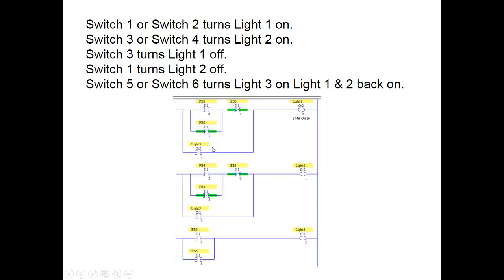And the next rung shows, here I changed my screen to push buttons, but if you see my light three right here, it bypasses everything. And this bypasses everything on this rung. So if I hit push button five, or push button six, either one of these is going to hit the light three, which is automatically going to bypass both rungs. So turning this light on turns on these other two lights. All the lights will be on. So that's kind of what we solved for in the ladder. It was kind of a tricky one, but good job.